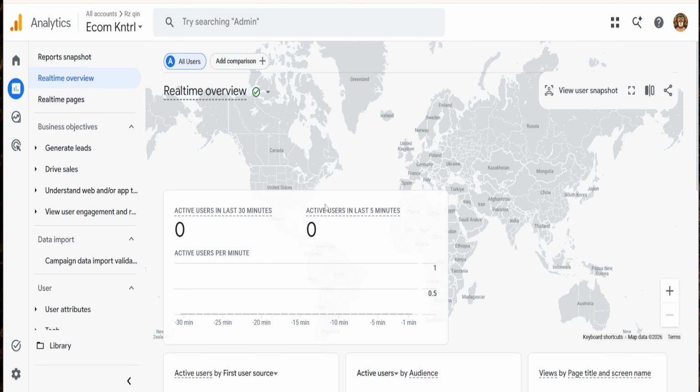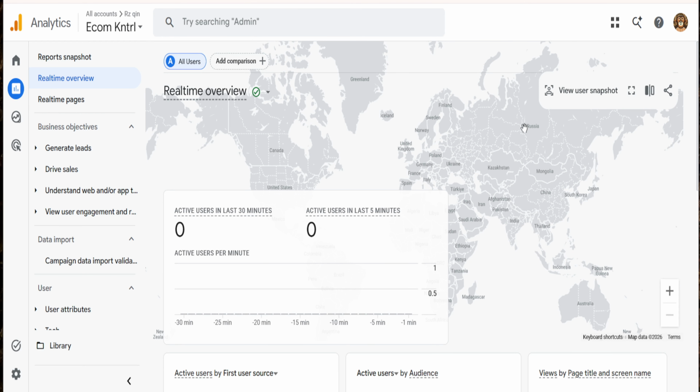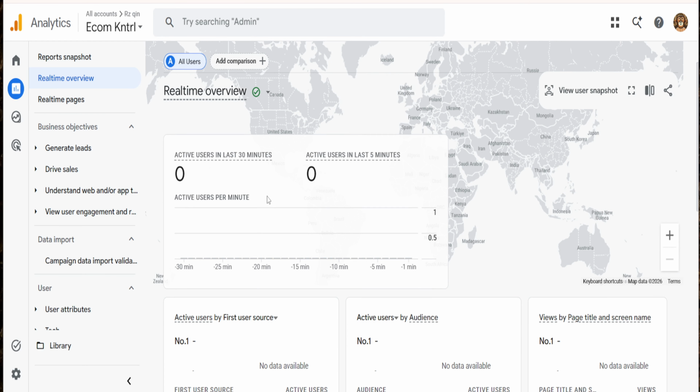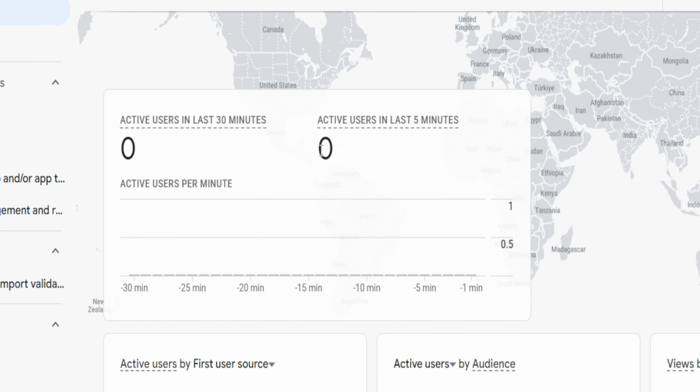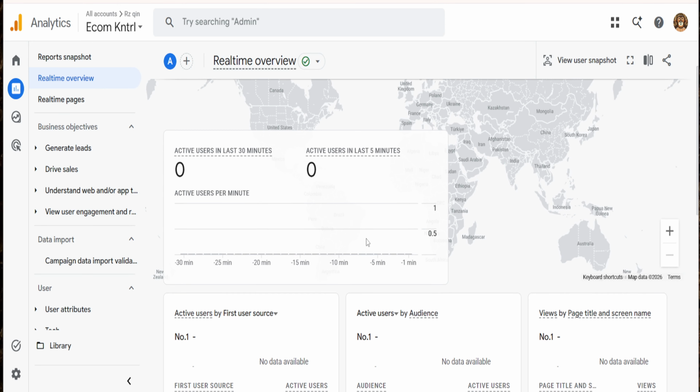Now browse to your website and return to the real-time reports in Google Analytics. Look at the real-time map or the active user count chart. Within a minute or two, you should see at least one active user appear, most likely your own visit. If you see that active user, Google Analytics is working and successfully receiving traffic data from your website.